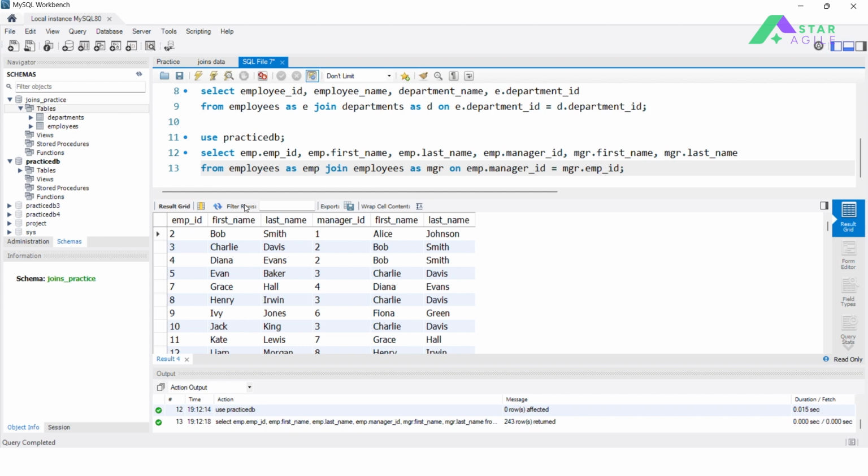If you are getting confused with the first name and first name here, you can simply change the names by giving alias names. Here you can give emp dot first name as employee's first name and emp dot last name as employee's last name. Likewise you can change the alias names, but the main thing is we need to understand the concept of how this self join is working.